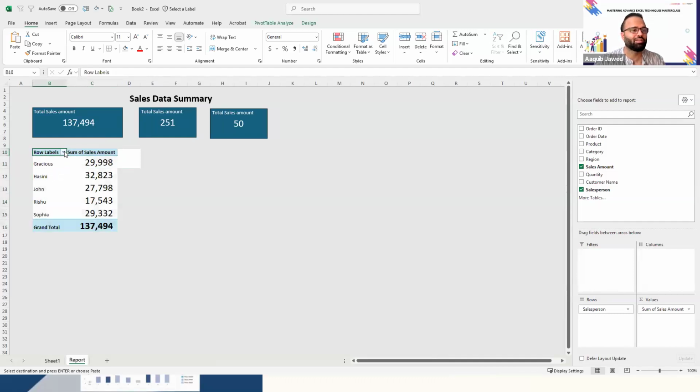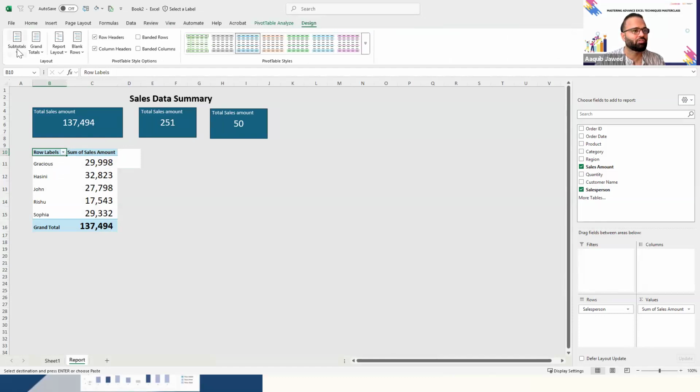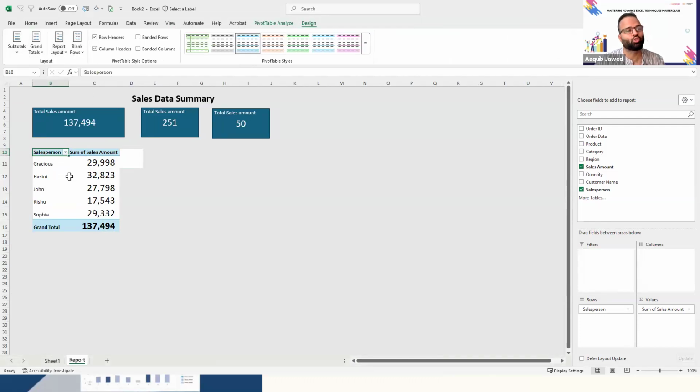But here it says row level, right? I don't want to see row level. I want to see salesperson. If we go in subtotals, do not show subtotals. Then the layout: the moment I choose show in tabular form, it happens.